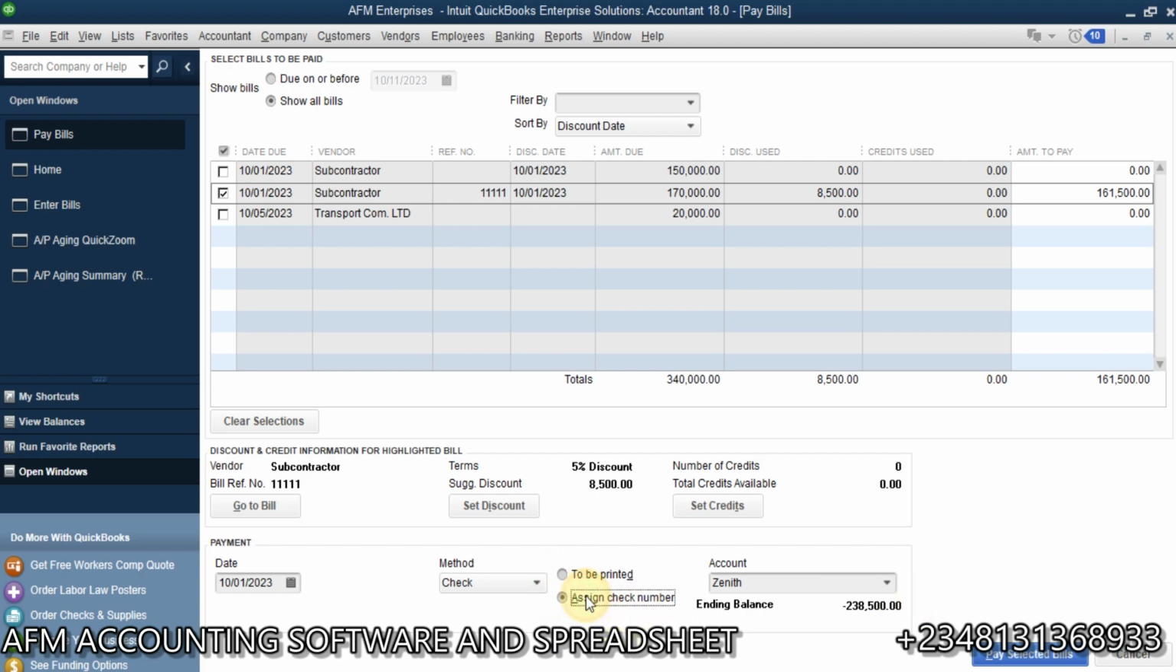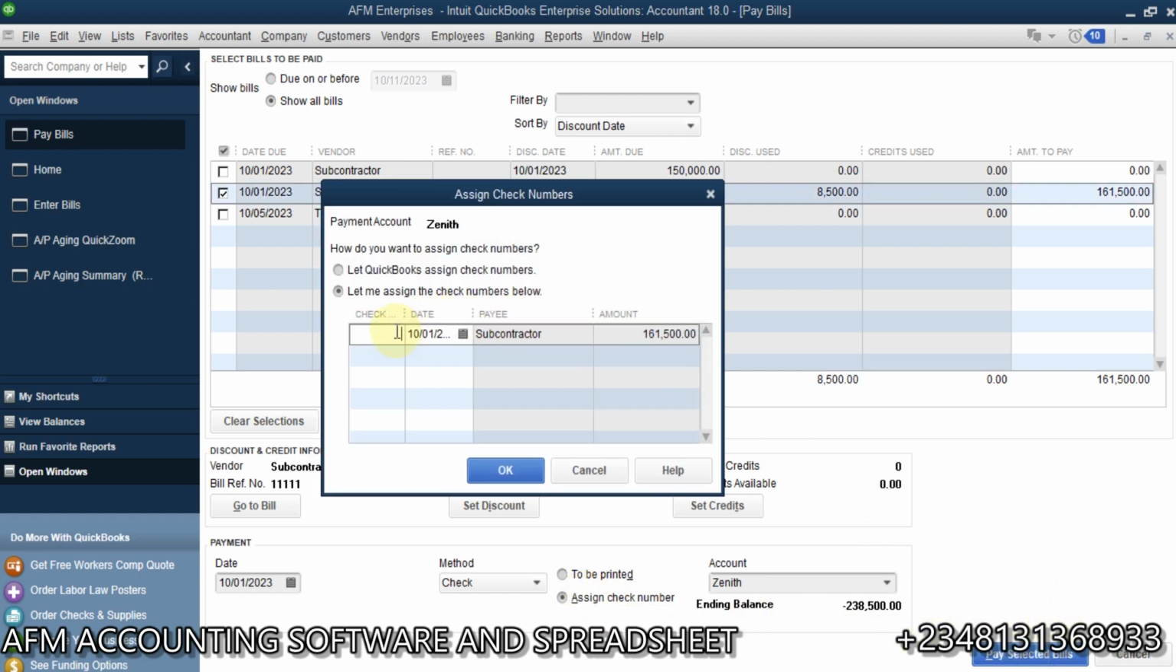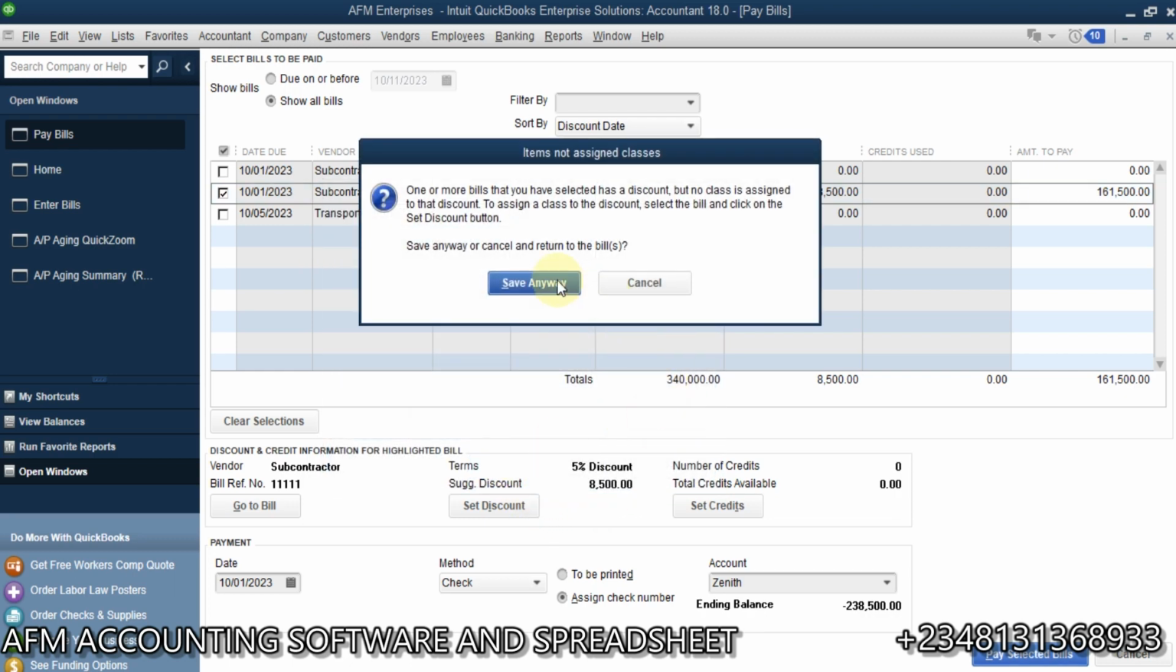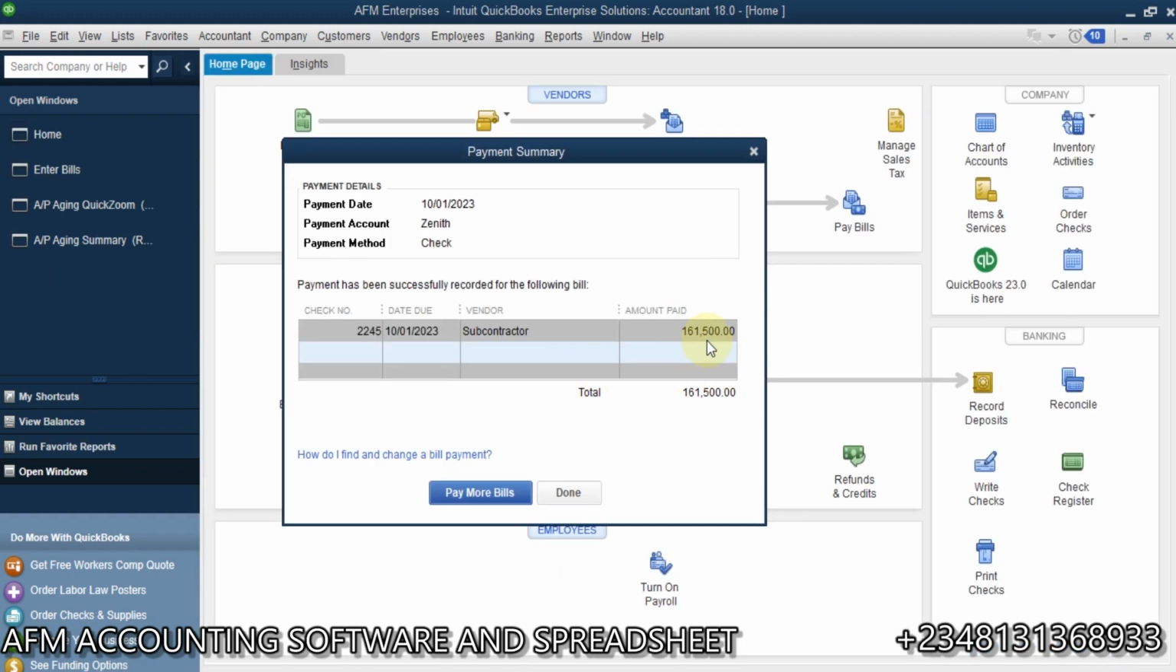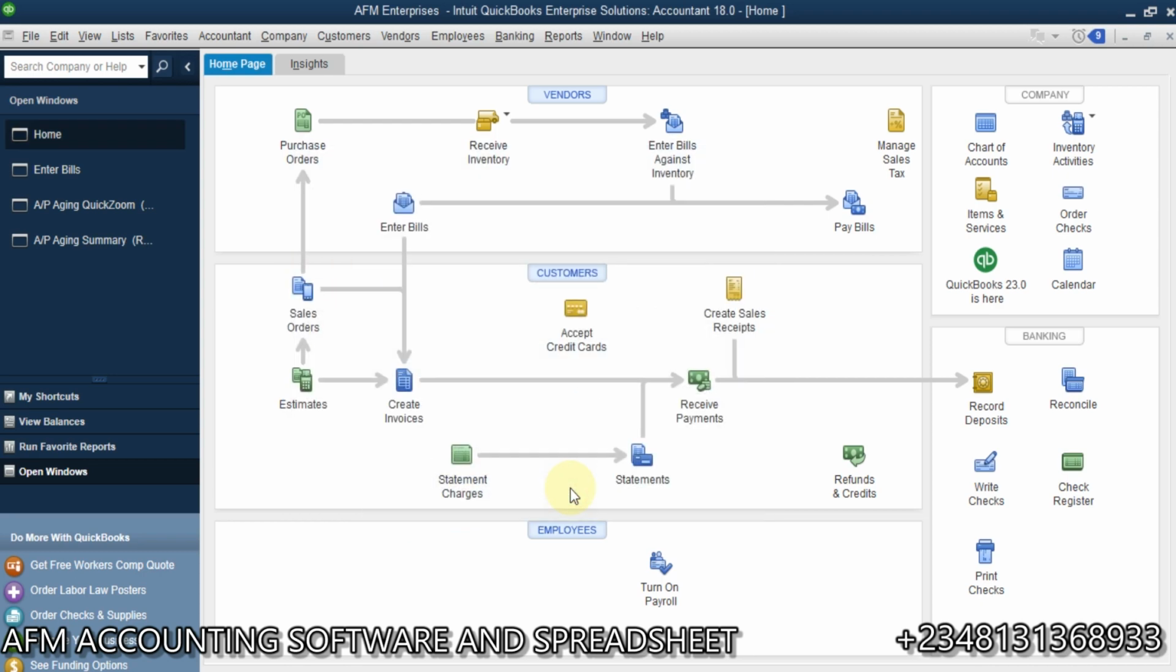If it is assign check number, after clicking on pay selected bills, you assign the check number here. So let's say 2245. Okay, or you can let QuickBooks assign the check number for you. I'll click on OK, then save anyway. So now I have made the payment. I paid 161,500 instead of 170,000.